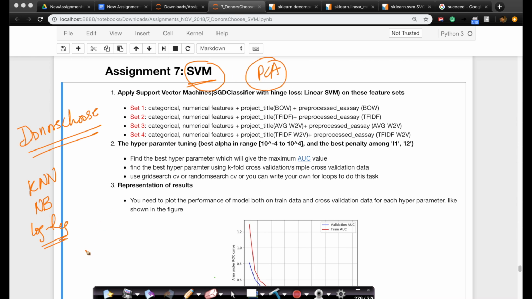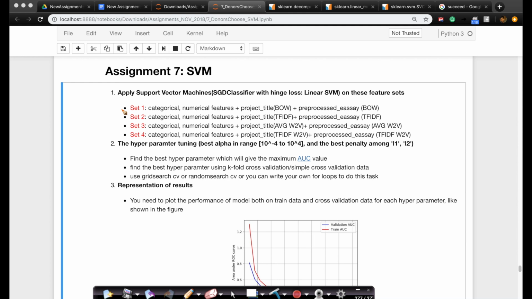Okay, we'll go through step by step, right? So the first four are basically our feature set. We have been seeing this, right? Set one is all categorical and numerical features, your title represented as bag of words, and your essay represented as bag of words. Set 2, all categorical and numerical features, TF-IDF. Set 3, all features, all the text features with average word2vec. Again, set 4. So these are 4 sets of features that you have.